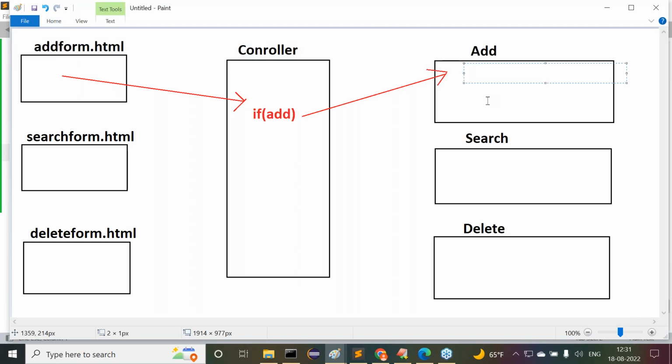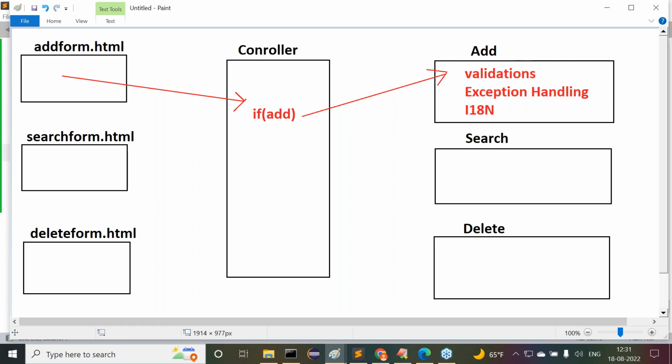Inside this add module, maybe we can understand some validations are going on. Validations are required or not? Server side validations are required or not? Apart from this validation, some exception handling is required. At the server side, exception handling service is required or not? Internationalization service is required, I18N. All the things must be performed or not? To complete this add module, these many things we have to perform.